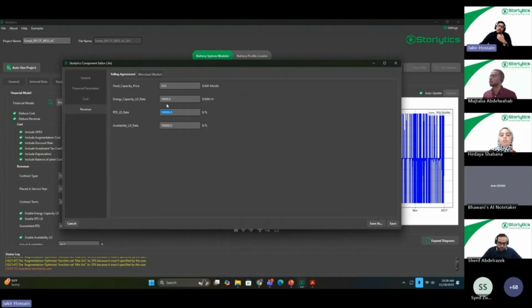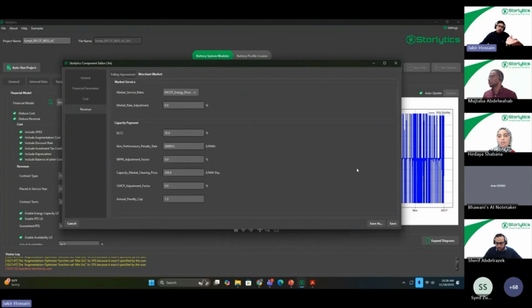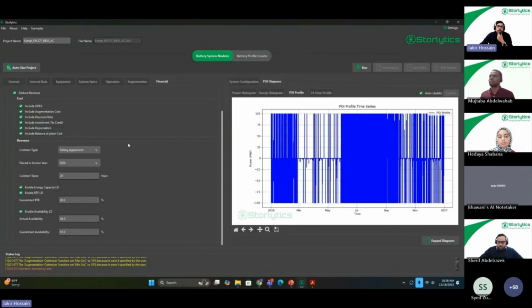So you do that for the tolling agreement, and you have a separate one for the merchant market, which I'll cover later when we're doing a merchant market example. As soon as this is done, you can just go ahead and run it.